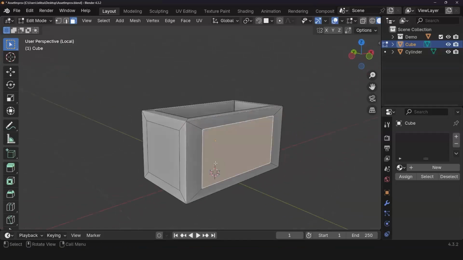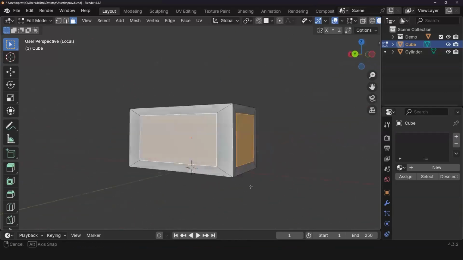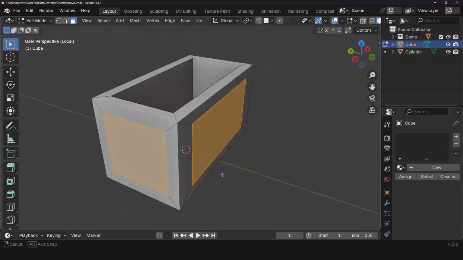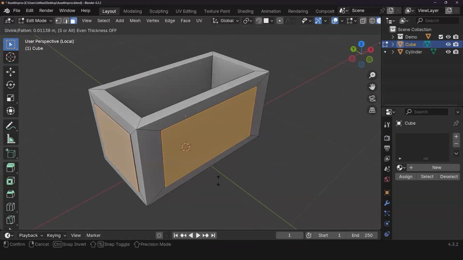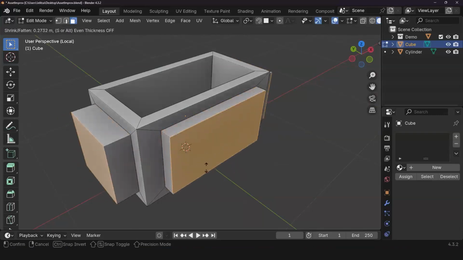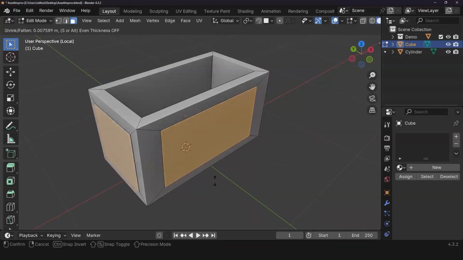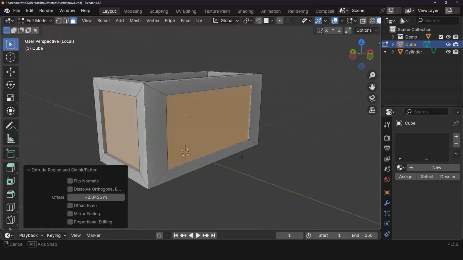All right, cool. Now what I'd like to do is take these guys and Alt E, extrude faces along normals. And that assures me that these guys are going in the proper direction of what the normals are facing. So I'm going to bring this in, but as you can see, I'm crashing through the inside of this treasure chest. So I don't want to go that deep, right? I think that's pretty solid.